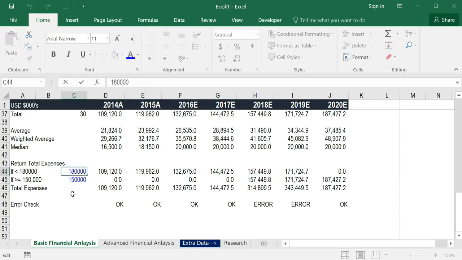So I'm going to change this back to 150,000, and I'm going to make this dynamic as well by pressing F2, going back to the beginning of the string of text, setting it equal to a formula where I open quote, then close quote, delete the text, use an ampersand, press F2 to get out and move the cursor, and I select cell C46.